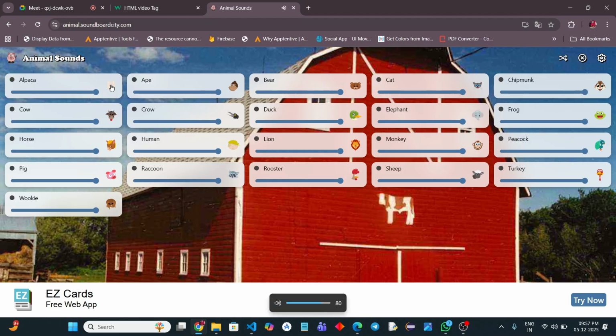I don't know which animal it is. Just known, this is a cat. So click on this cat. Like this is a monkey, a lion, a pig, a horse.